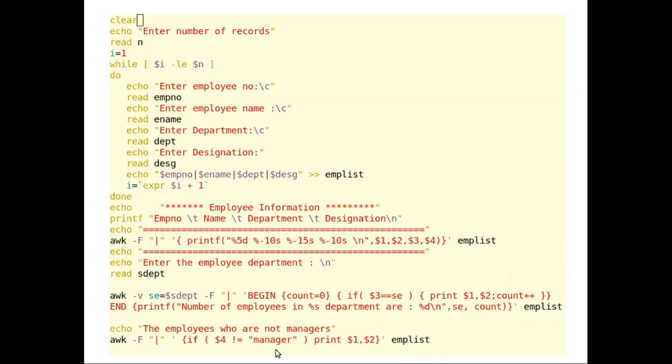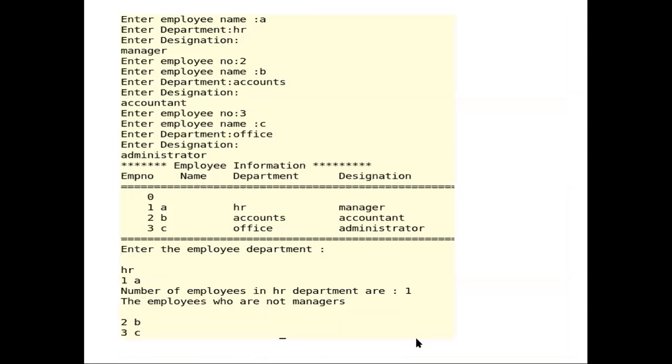Then we are searching in the same way for the employees who are not managers. Again, the field separator. Then we are checking whether $4, that is the designation, is not equal to manager. For that particular record, you have to display the first field value and second field value from the file EMP list. So this is the explanation for the last program from your Part A.